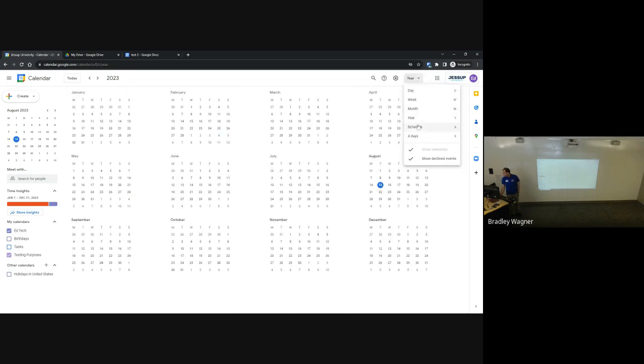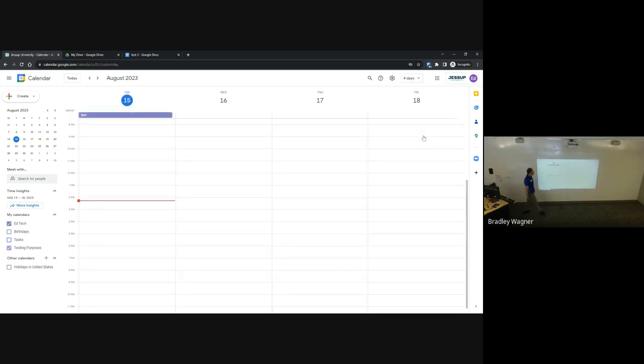Year view. I don't use schedule, but then you can also go into 4-day, where it's just the next 4 days. Again, each of these allows you to expand a little bit better, especially if there are multiple overlapping things. It gives you more room. So you can change that.